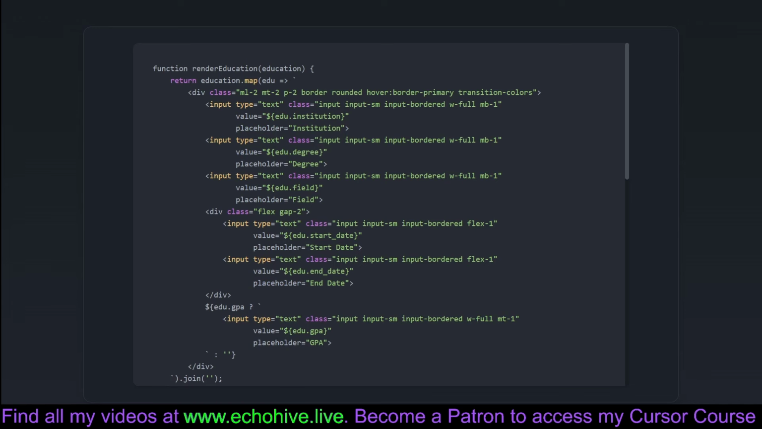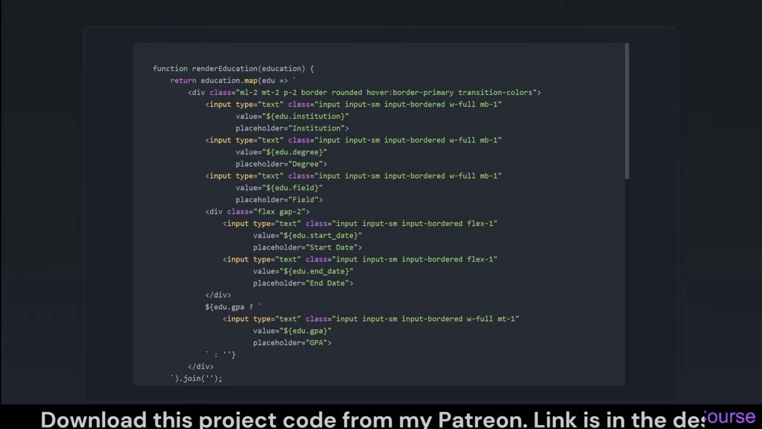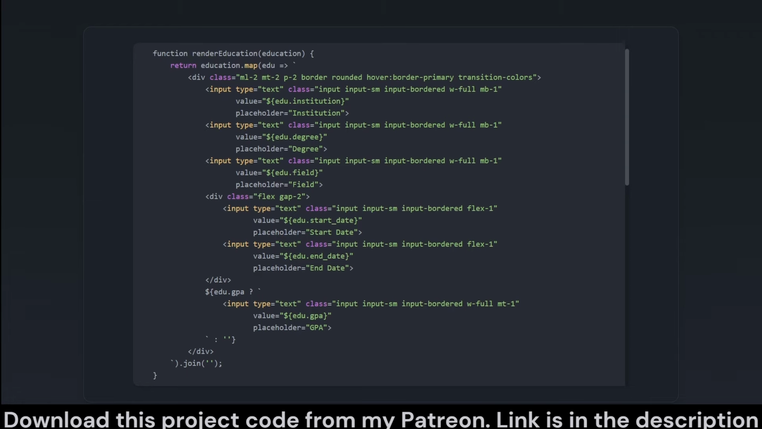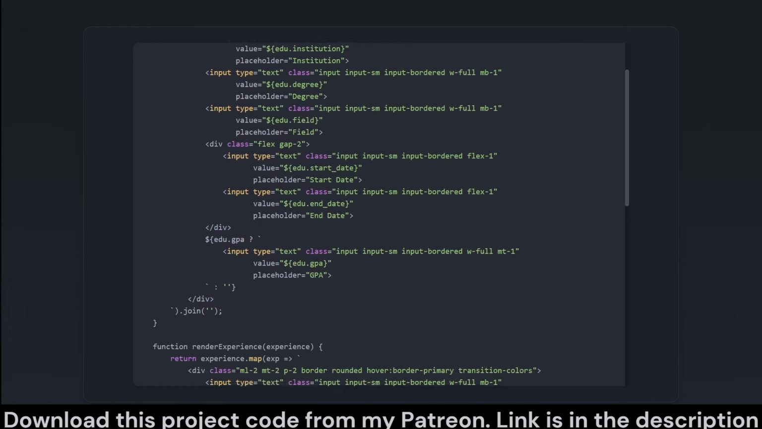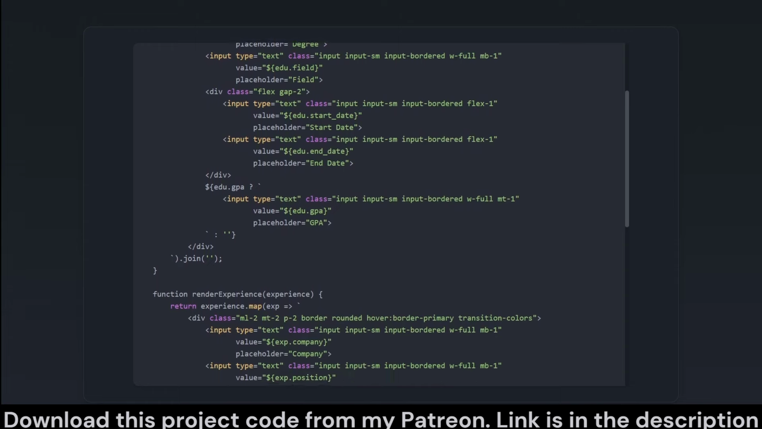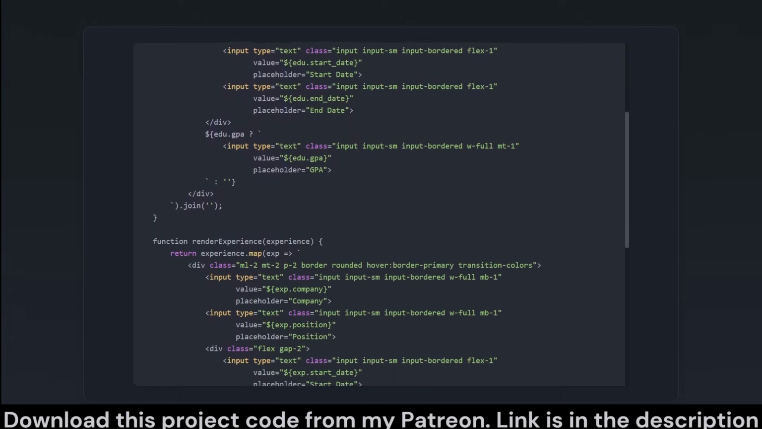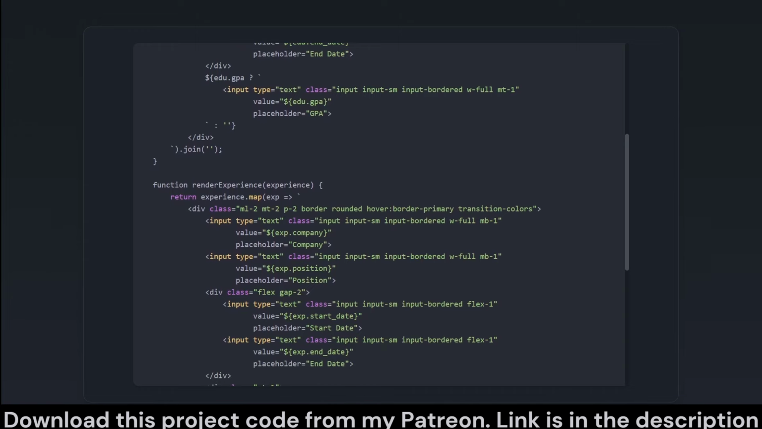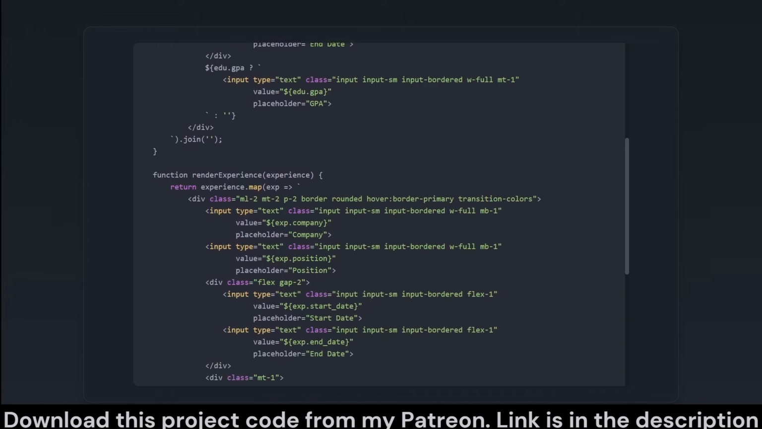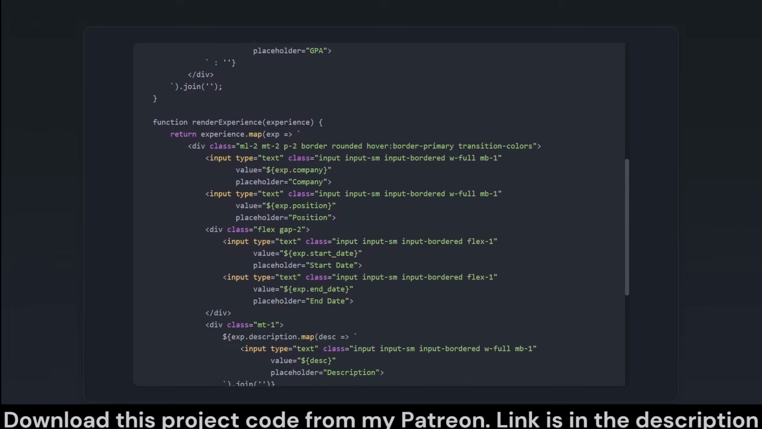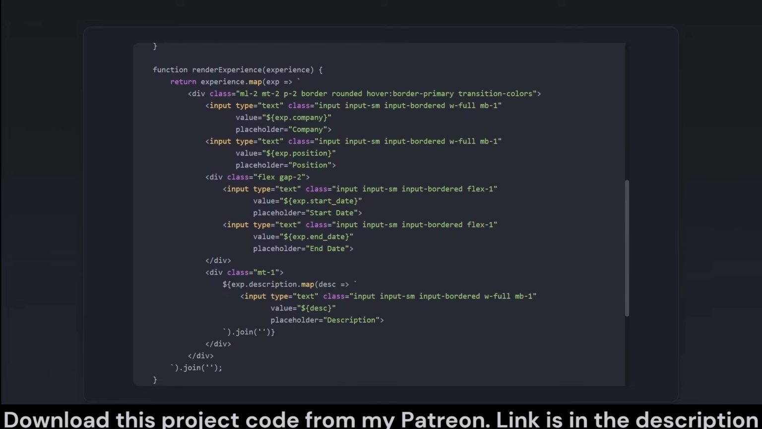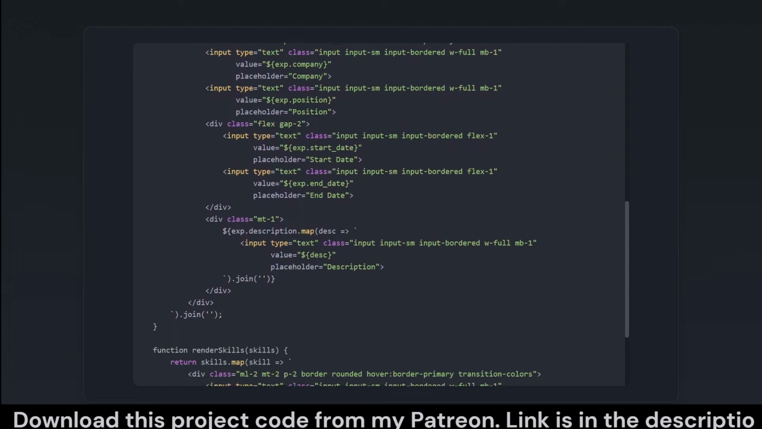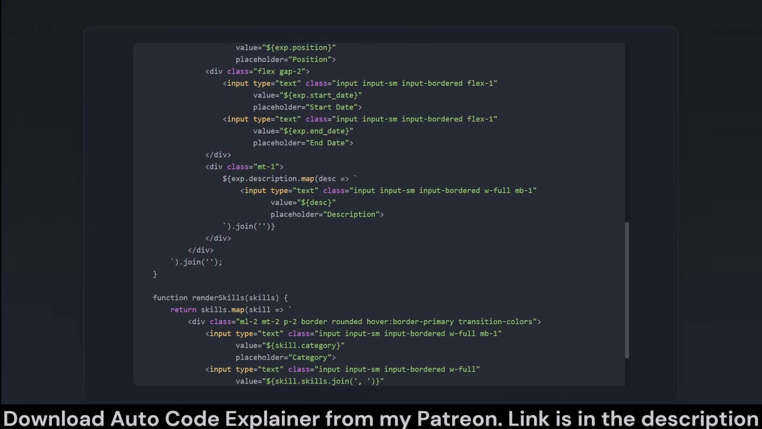Enter the chapter on rendering. These functions, render education, render experience, and render skills, are the master artists behind the visual display of resume sections based on the data provided. Each function takes an array, education, experience, or skills, as input and creates HTML dynamically to represent each item. Render Education specializes in unfolding each piece of educational prowess by generating inputs for institutions, degrees, fields, and other factoids like start and end dates, occasionally showing off a GPA as well.